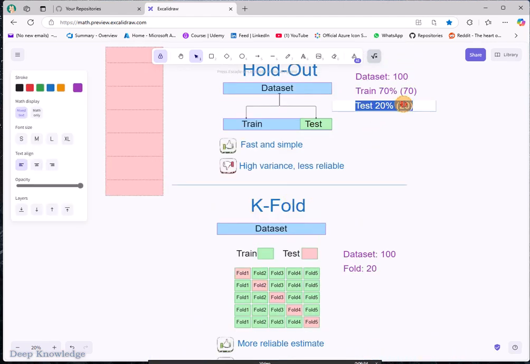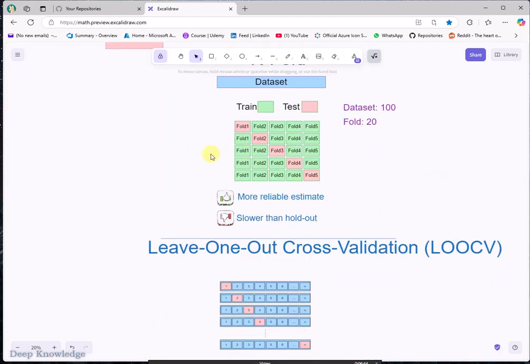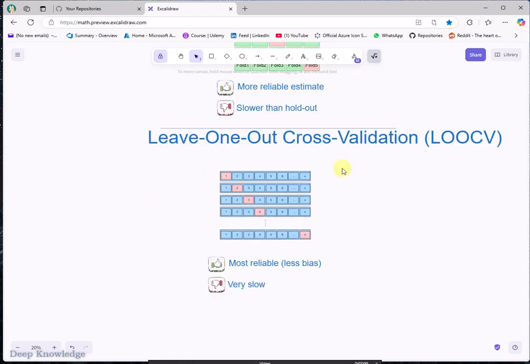Why do I have this here? It should be 30% indeed. I just removed 10%, sorry. And it is the same for each fold. So you divide your data set into fixed folds, and in each iteration you use one fold for testing and the others for the training.